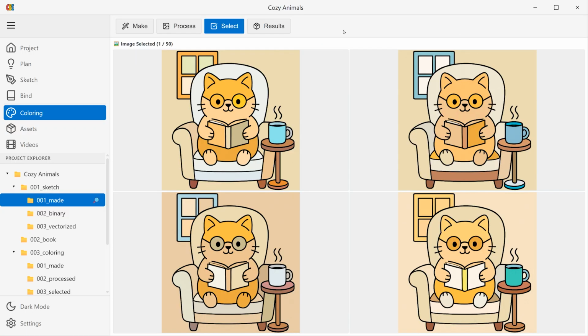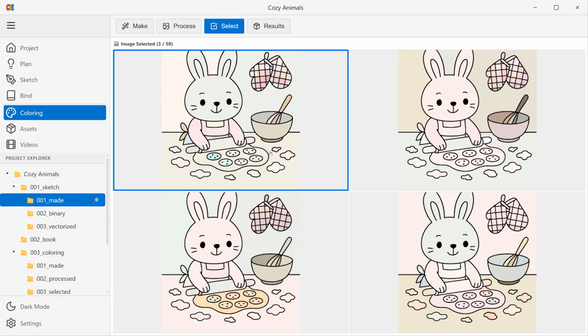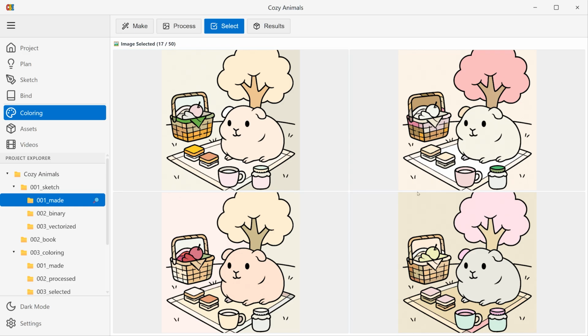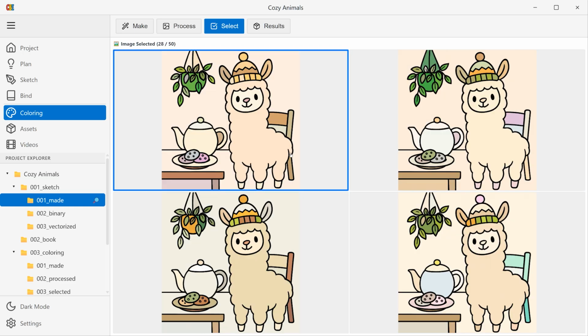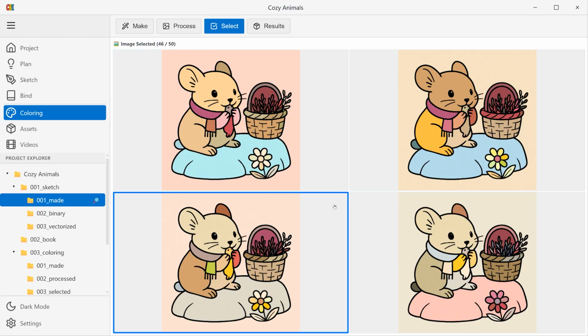Next is Select. Here, processed color images are composited with the sketches, so you can judge the final look. Click to choose the result you prefer for each page. Even if none feel perfect, choose the closest option and continue. Selection is required to move forward.